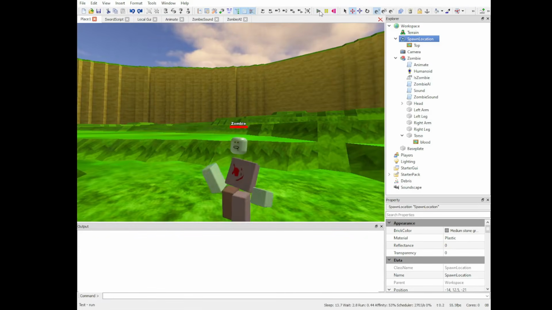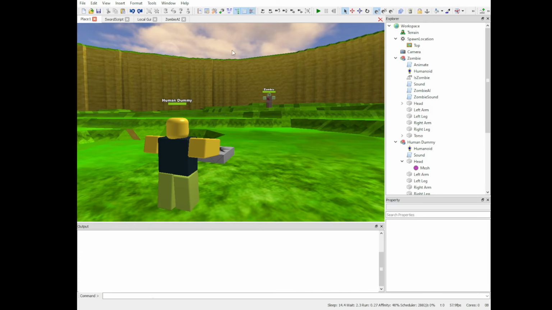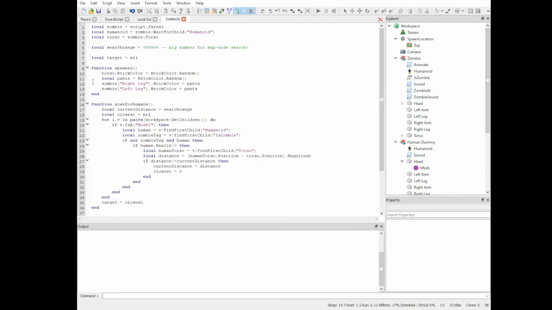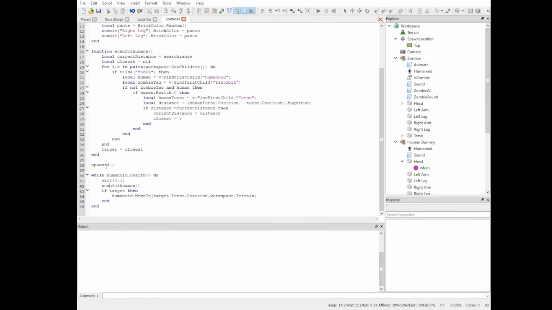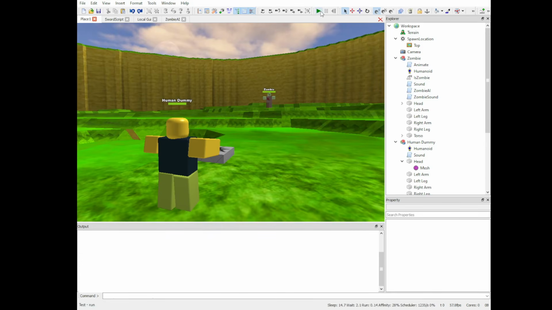Now, let's see it, damn it. I went ahead and changed some things, and updated the scan for humans function. The zombie now properly chases this dummy, which means we can move on to attacking.